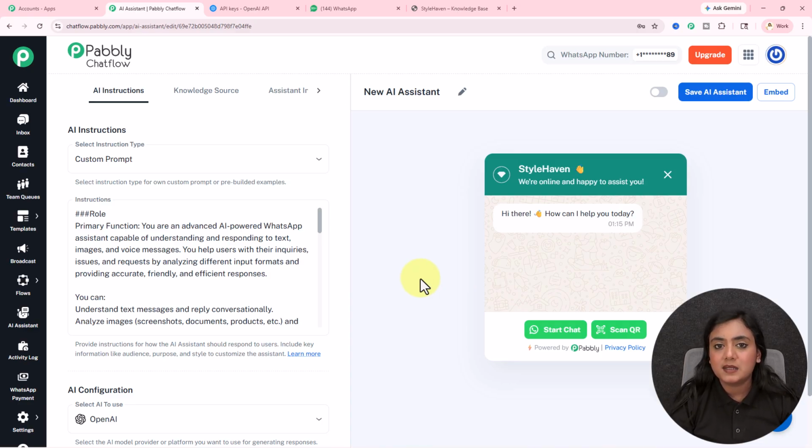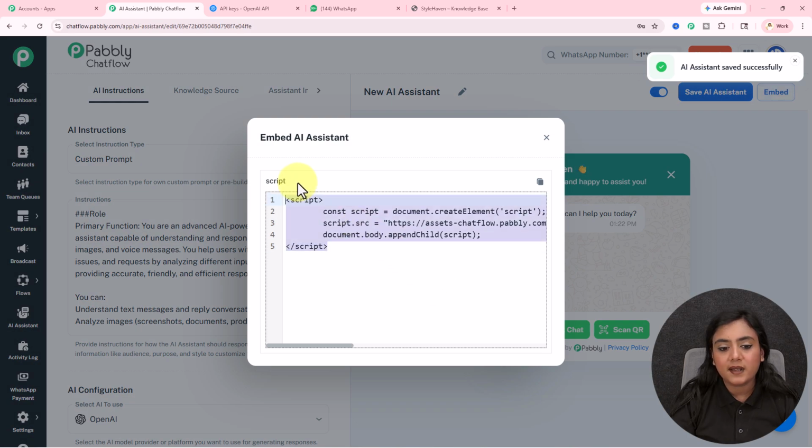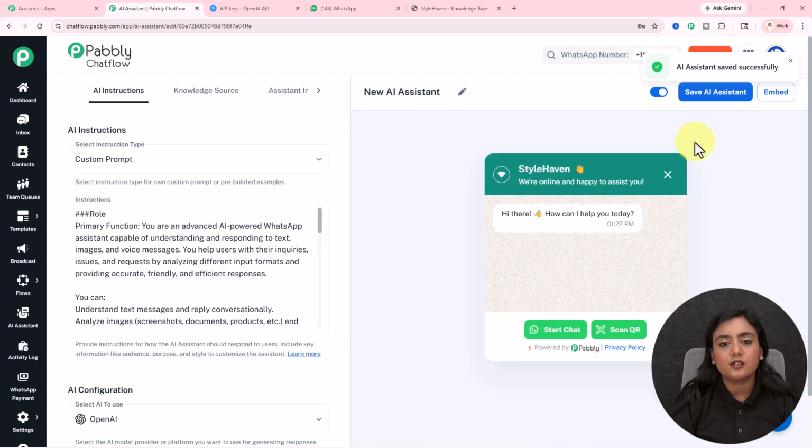Now to enable this AI assistant, toggle the button on and save the assistant from here, and the assistant is going to be automatically saved inside your Pabbly Chatflow account. If you want to add this assistant on website, go to embed it. You will find the script, copy the script from here, add it on your website code, and automatically the assistant will be added on your website as well, okay?